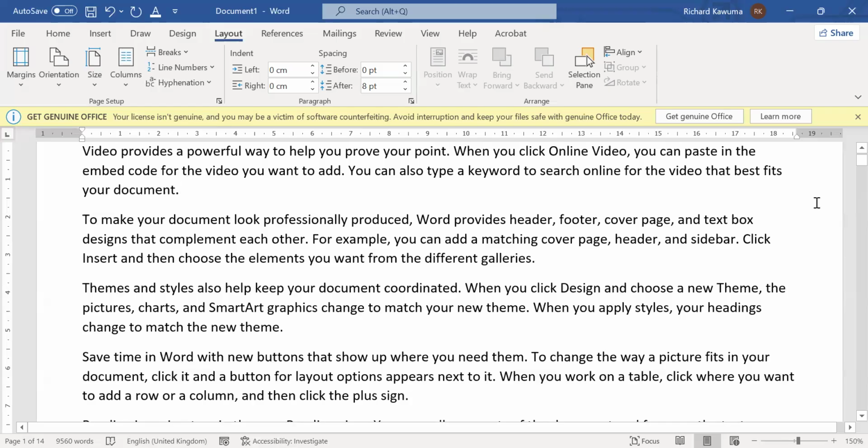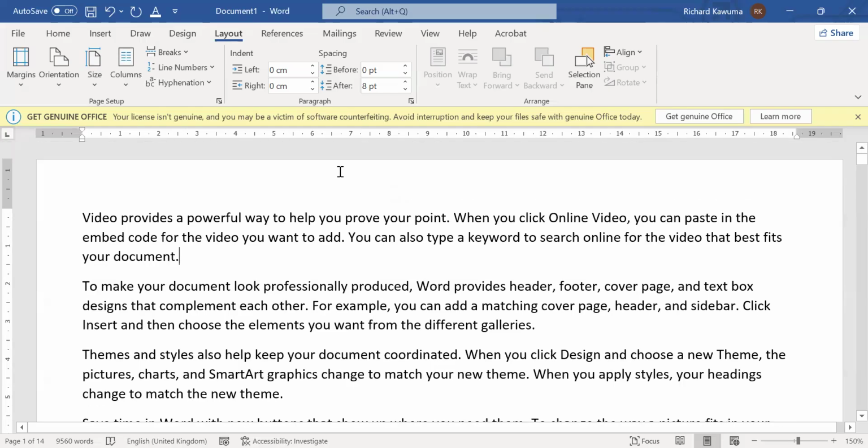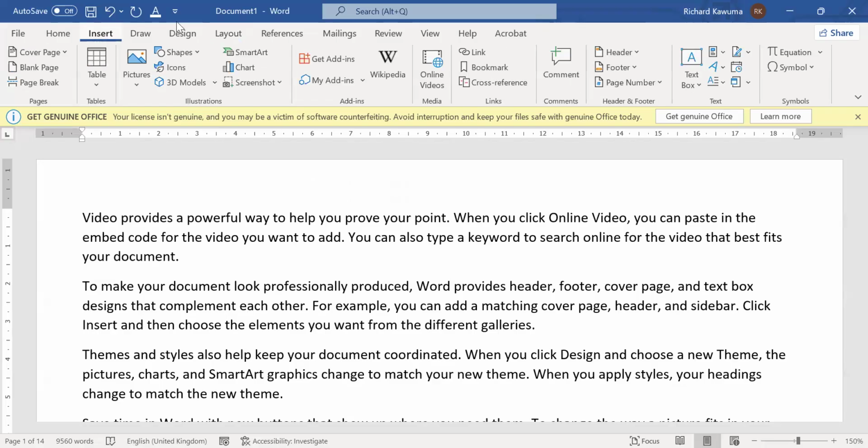So to put a header, normally the header is going to come in the margin. The header will come in the margin and is going to appear on each and every page. Say, for example, I want to put a header which is my student number on each and every page. So I'll come to insert. Under insert, we have header there.